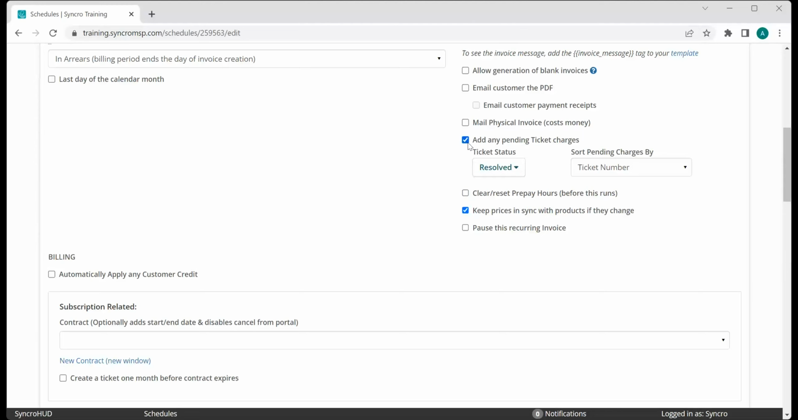And then the last thing here is keeping prices in sync. We get asked this all the time, where people get really, really into our recurring invoice system because it works so well. And they're like, oh, damn, I have to go change a price on this thing. Do I have to go back and change all my recurring invoices? You don't. As long as you've got this checked, it will keep these prices in sync with your current table of products.